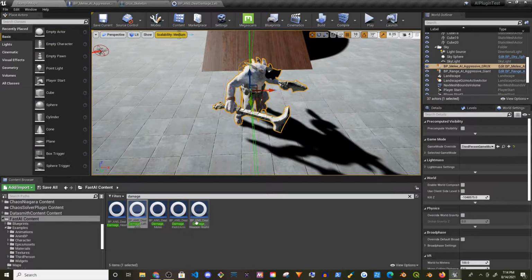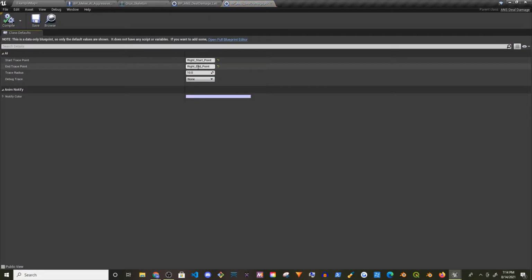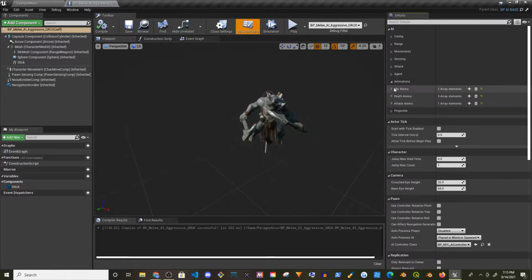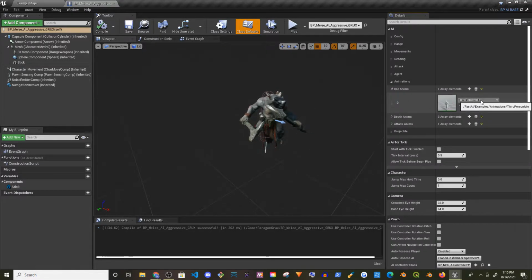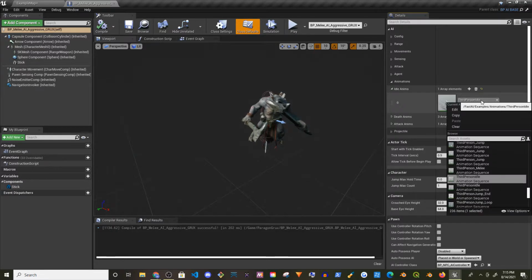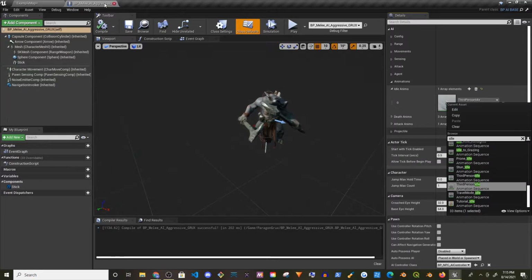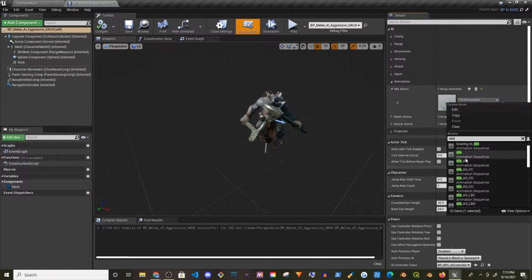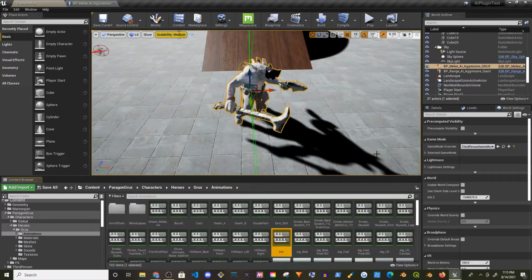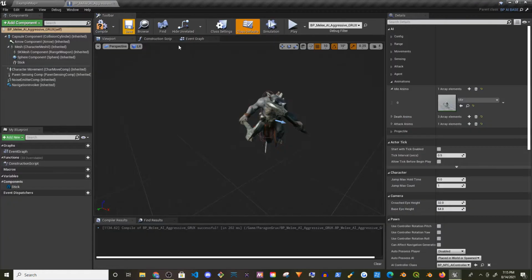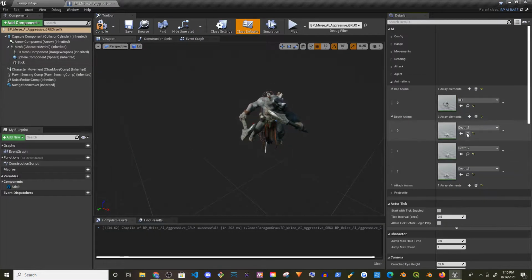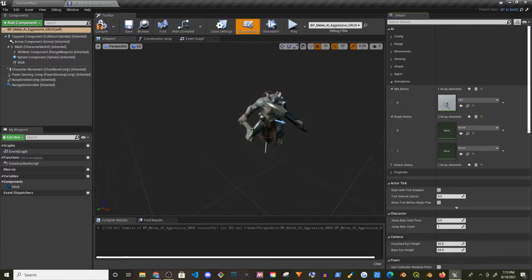And then the right hand, you have right start point and right end point. The animations are in the class defaults. So we're going to change the idle animations. So idle would be, okay. So we have idle animation. You can have multiple of them. Then we have death animations.